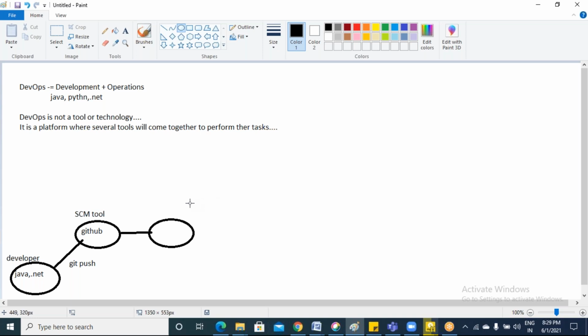Here, whatever code the developer is writing, we need to build it. Build means to get the output. For whatever code he has written, we have to get that output. For that purpose, we need to build the code. So how will we be building?